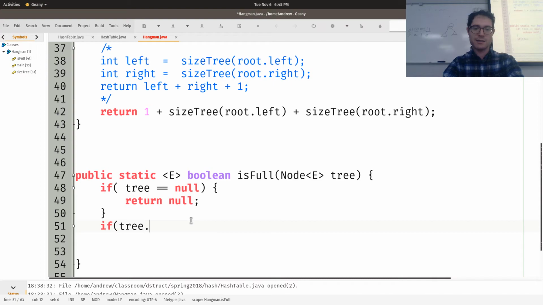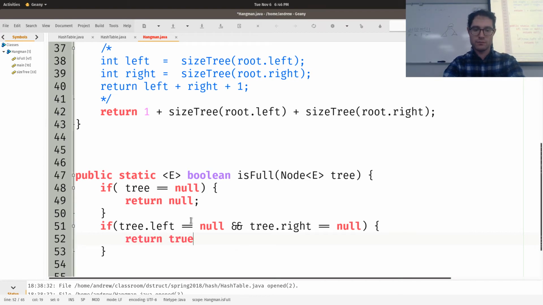If tree dot left is null and tree dot right is null, if it has no children, is it full? Is this a full tree or subtree? Yep, it's full. We're done. Return true.